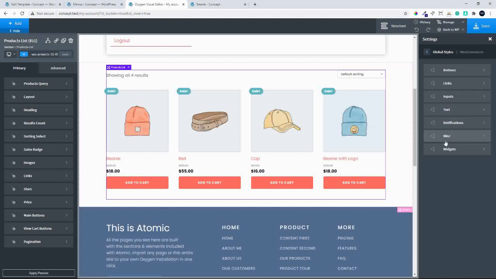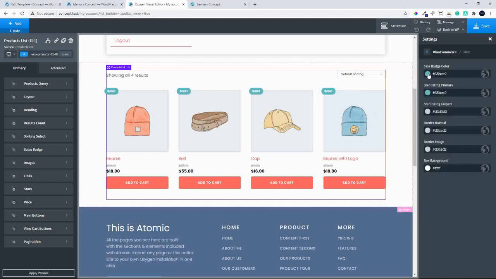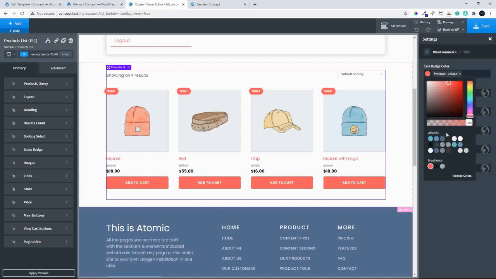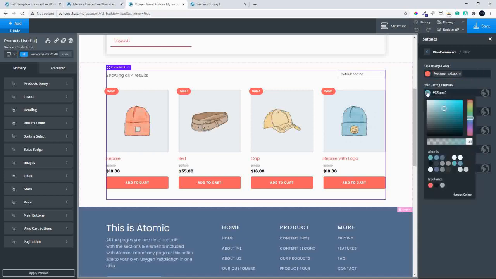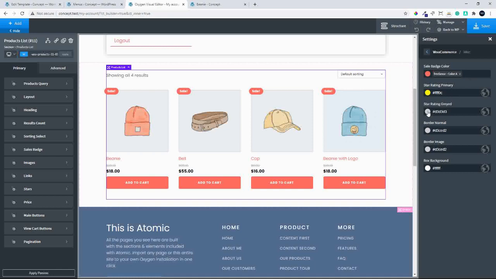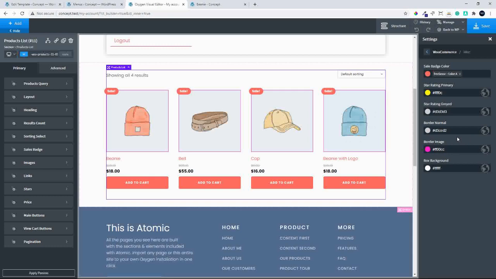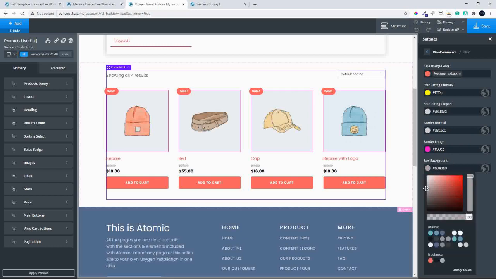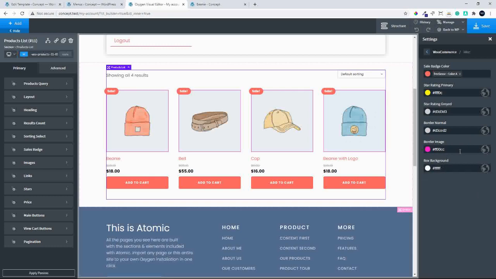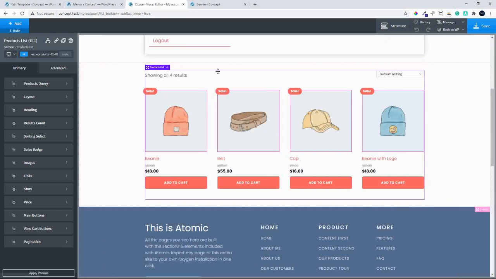And then we have some miscellaneous settings here. So let's have a look at that sale badge color. And we definitely want it to be red. The star rating, we're definitely going to go for something that's maybe more yellow. Star rating gray, those can remain the same. And the border image, let's make that really different. Let's make that purple. And the box background, if I wanted to, I could change that box background, but we're going to leave that at white. So there, very quickly, I've changed all the styles on my website.